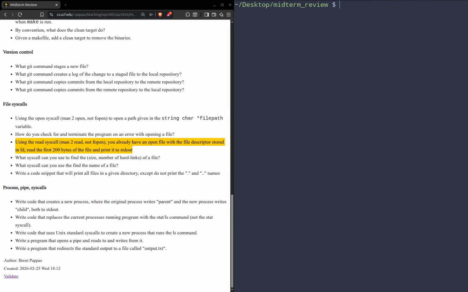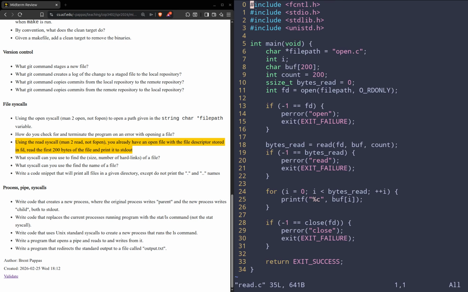Well, I have another file here called read.c. And here we are again opening the file open.c, but we're also creating a buffer with 200 characters in length, and then a count of 200 as well, so we have the same length stored as our buffer. Then we're creating a variable here to store the number of bytes we've read from the buffer. We'll use that later. And then opening that file in read-only mode as before, storing it in the file descriptor in this variable fd.